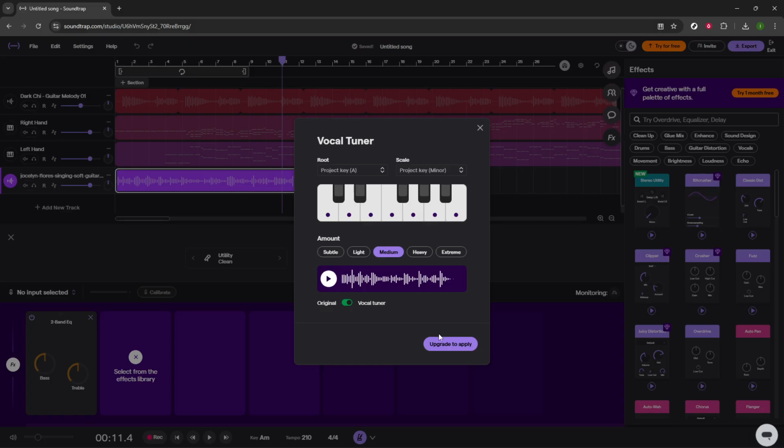When you're happy with your choices, click Apply. Keep in mind that some accounts may require an upgrade to use this feature. If you see a prompt, review your plan options. After applying, play your track from a section with sustained notes and consonants and compare before and after. You can always adjust the settings again to strike the perfect balance between natural feel and polished pitch.